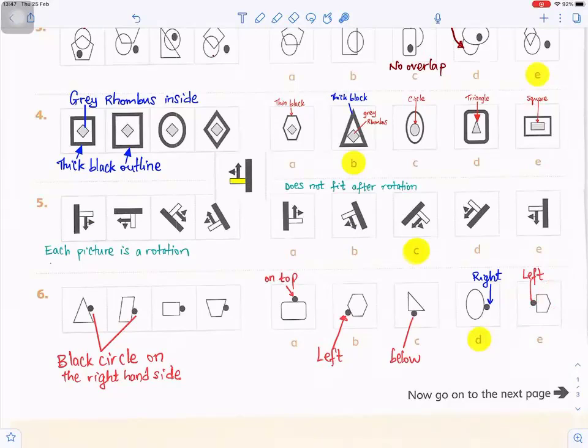That's how you do non-verbal reasoning questions, and I hope this helps.